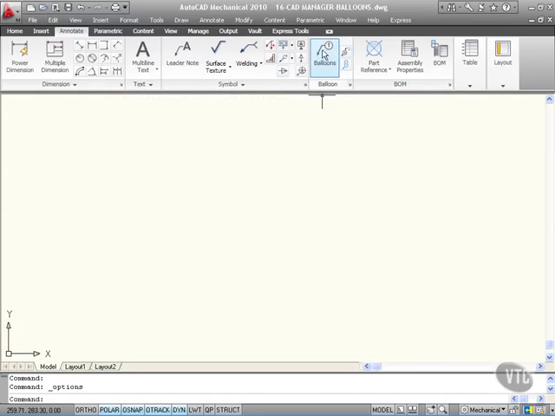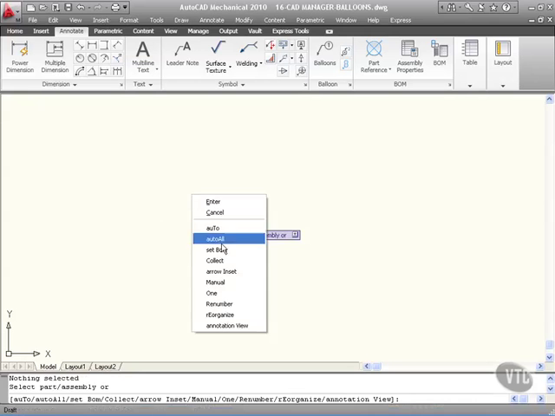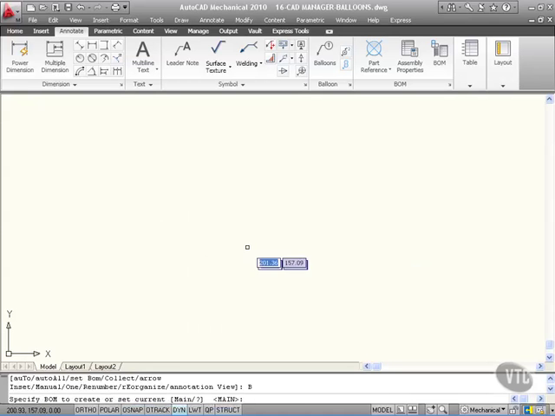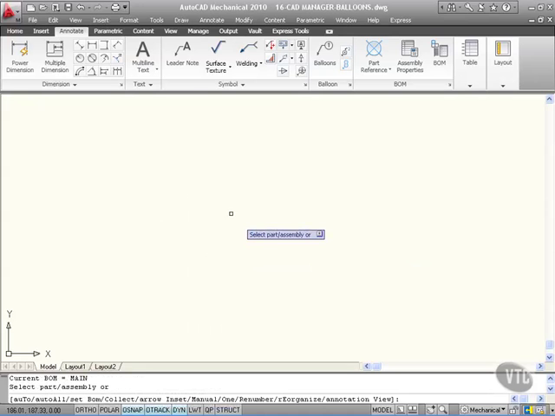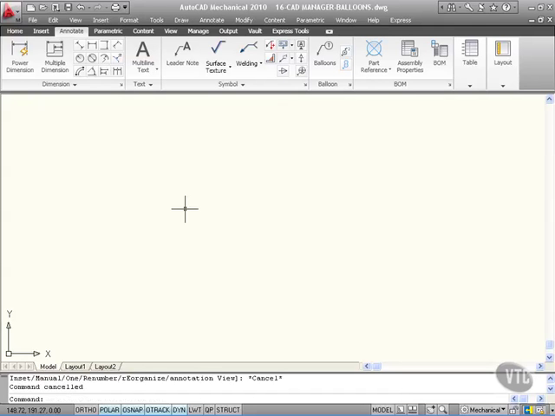And if I try and place a balloon now, I've got to select a part or an assembly, and there isn't one. So I obviously can't do that right now, but what I can do is I can set the bill of materials and just press enter to accept main, but there aren't any parts or assemblies. But what would happen there is I would get a balloon with those 2 numbers in it.